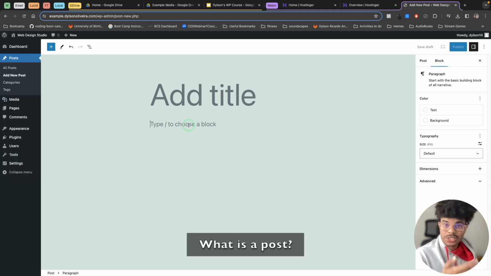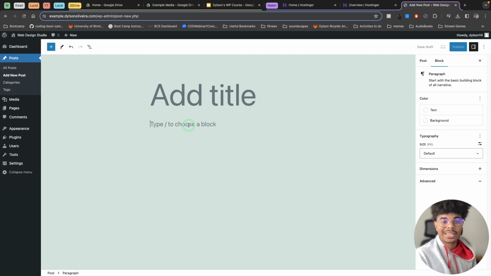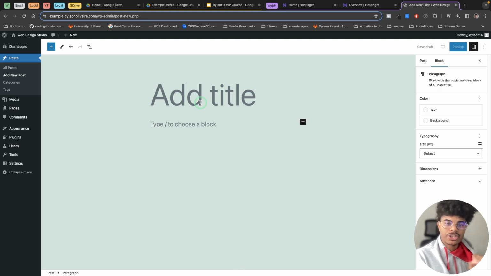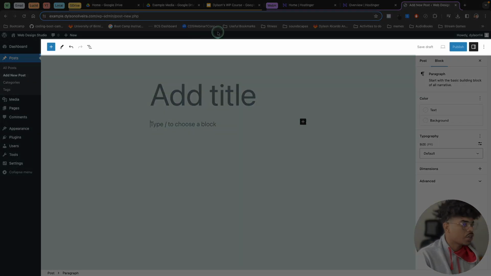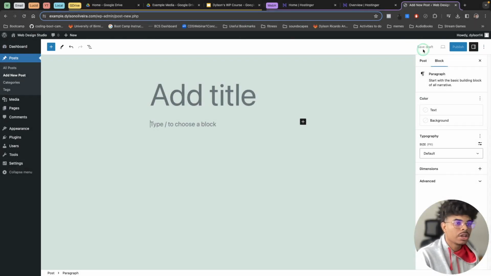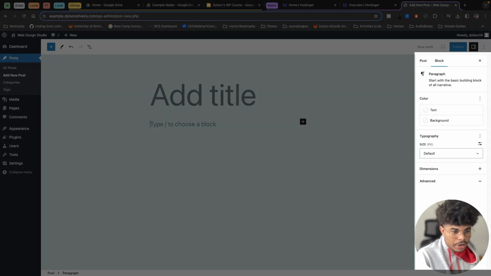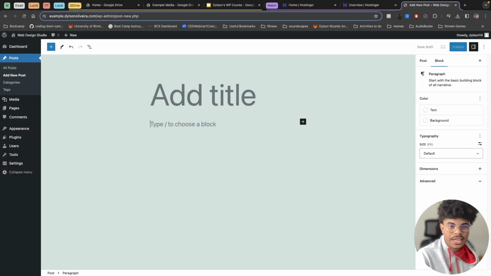So briefly, what's a post? A post is in essence a block of content. In this content, you can include things like headings, paragraphs, media, and links, as well as a whole other range of elements. And similar to how I described the WordPress interface, the Gutenberg editor is also divided into three main parts as well. You have the top bar here, you have the content area here, and then you have the right-hand menu here, which are the settings.